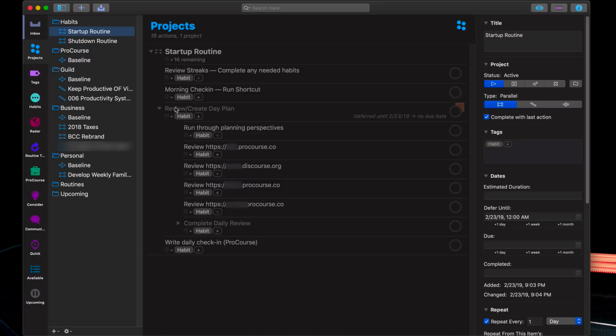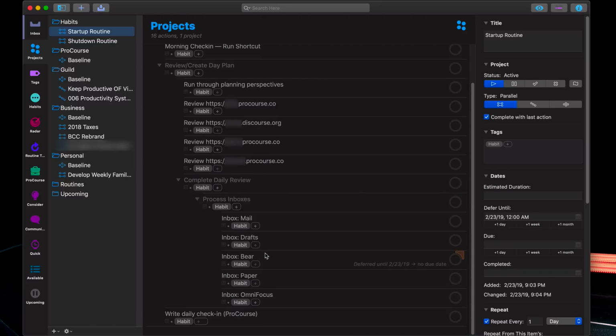Then from there, I'll create my day plan, which is running through these perspectives over here, reviewing some sites that I need to for the pro coursework that I do. Then I do a daily review, which is basically processing a bunch of inboxes, like my mail, drafts, Bear, my paper. I usually carry a couple notebooks with me, and then OmniFocus. And then lastly, we do a daily check-in for the work that I do.